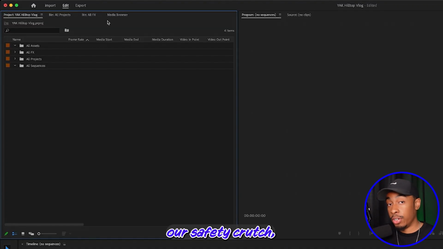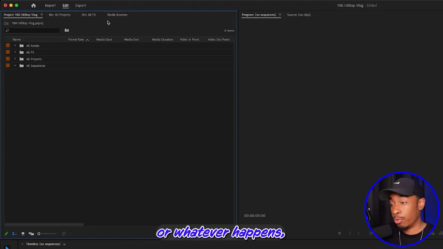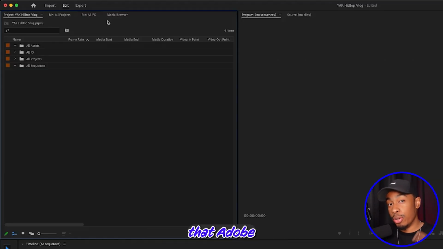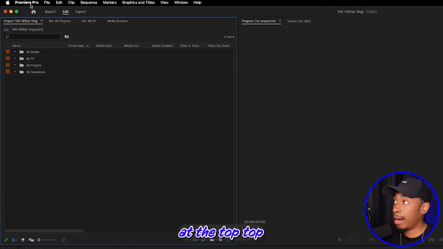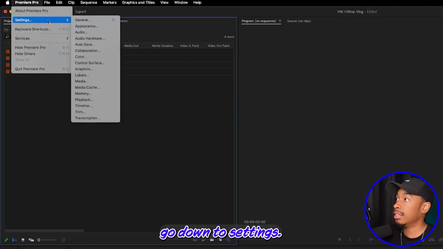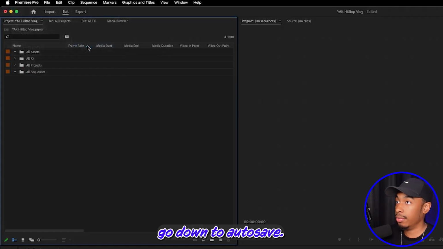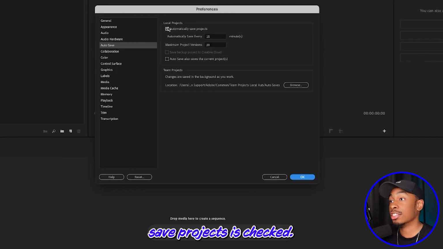Autosave is our safety crutch, just in case if the power goes out or whatever happens. We're going to make sure that Adobe automatically saves it, so when we come back, it's all there. So let's go up here at the top where it says Premiere Pro next to the Apple sign, and then we're going to go down to settings, and then we're going to go down to autosave. Make sure automatically save projects is checked.